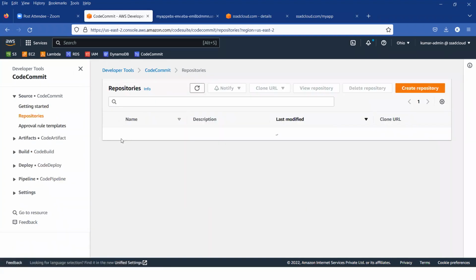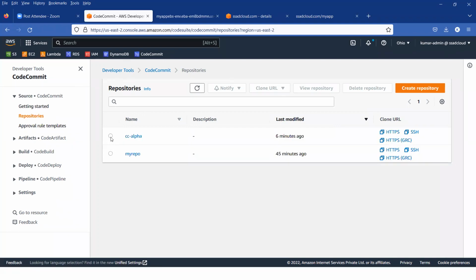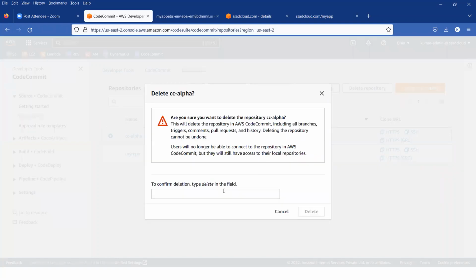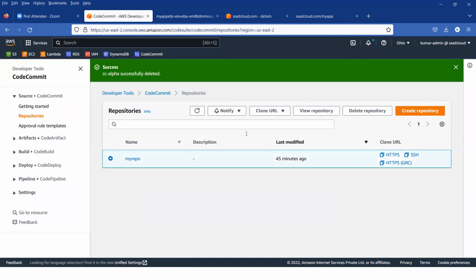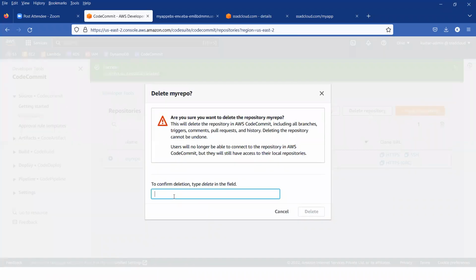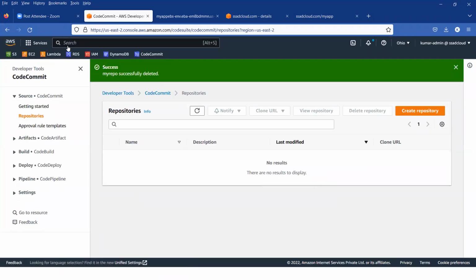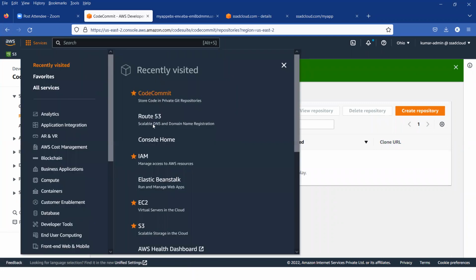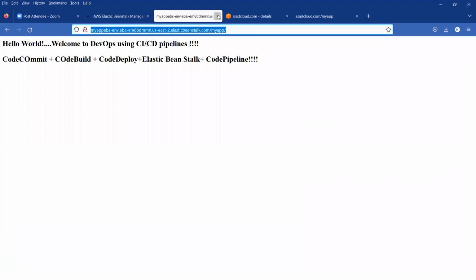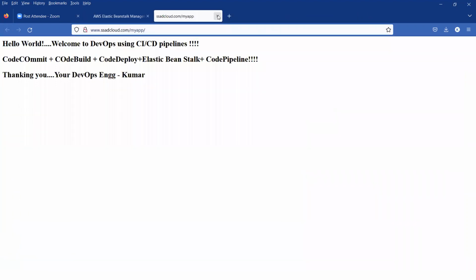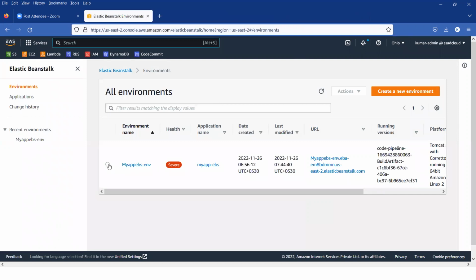Source code. I will drop the source code and I will share this code with all of you. You can use this code. And a sample repo that we have created. Delete that repo. And the Elastic Beanstalk environment. You can select this environment. The application itself we will delete.